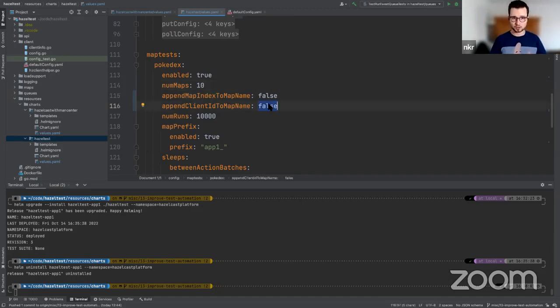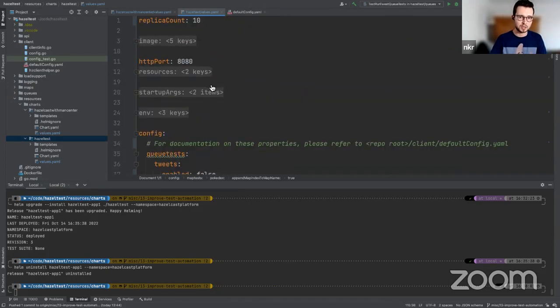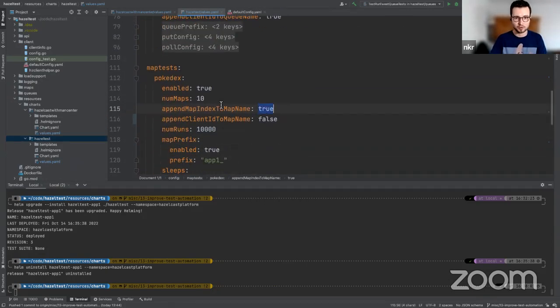If this is set to false, then the unique ID of this Hazeltest instance will not be appended to the map name. So even if you, with this set to true, and this set to 10, this will still give us 10 maps in total. And all of those Pokédex runners of the 10 different Hazeltest instances will use those same 10 maps.